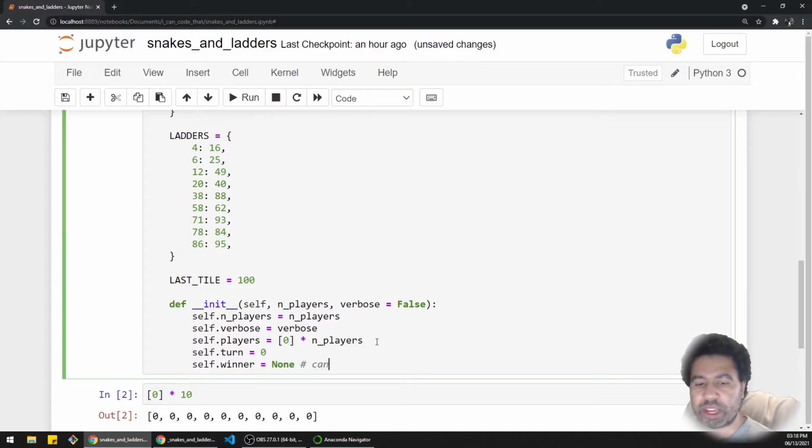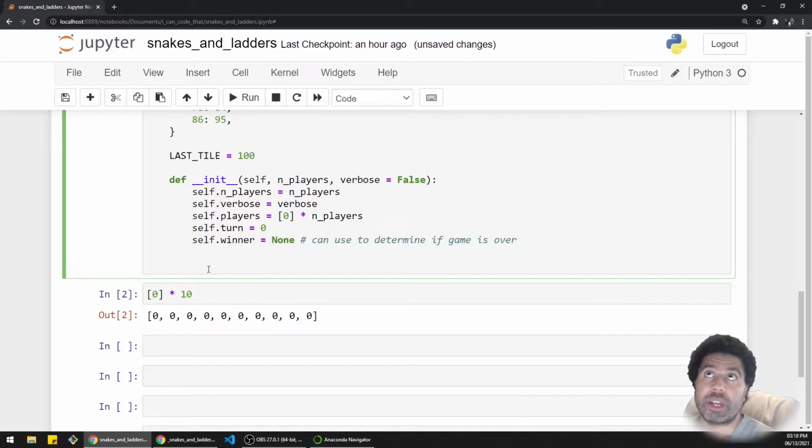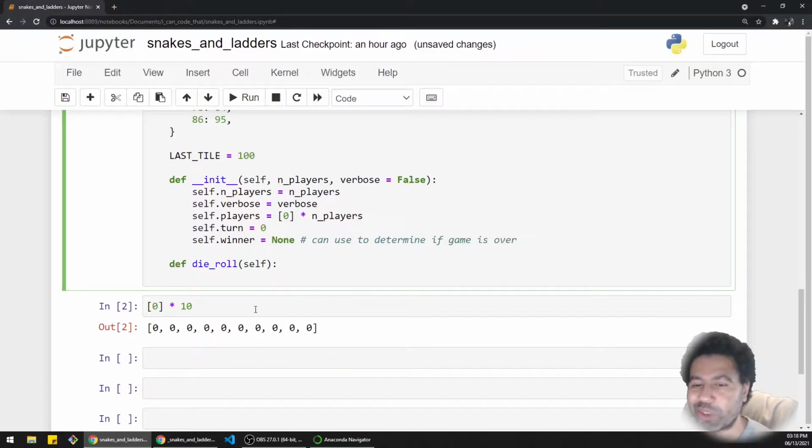This is something I can use to determine if the game is over. I'll also use this to define who the winner is, so that at the end I just return the winner. Next thing I want to do is basically have a roll of the die. So I'm going to define die roll, and this should return a random number between 1 and 6.